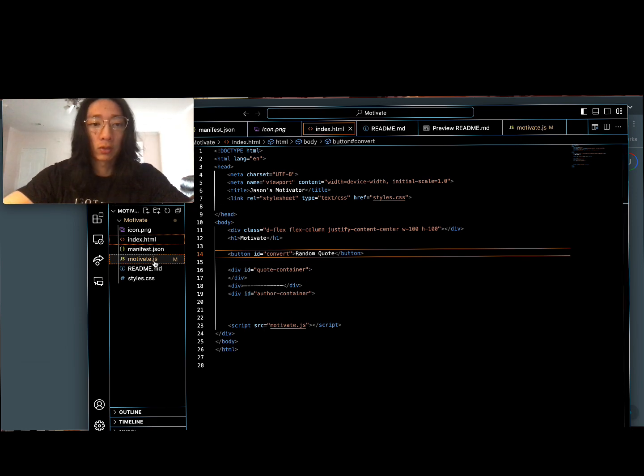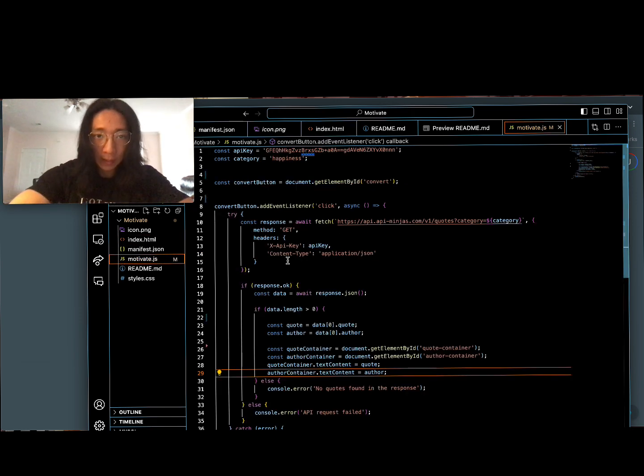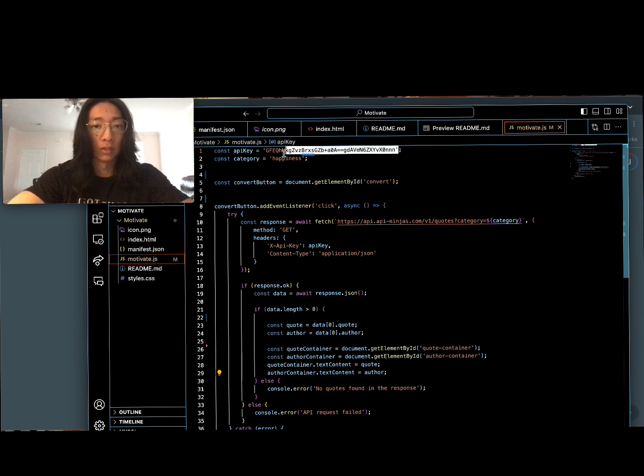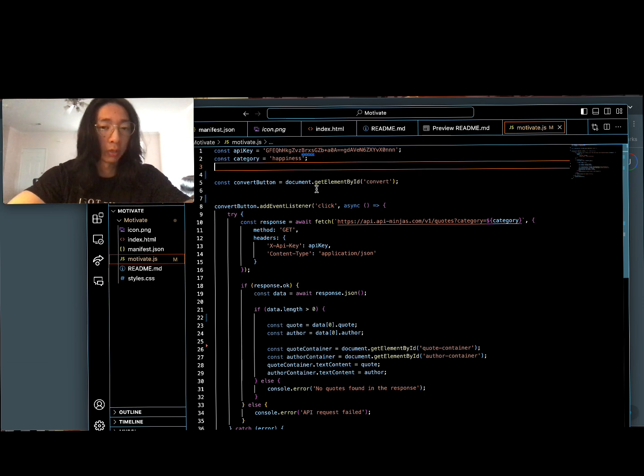So moving on, let's go to motivate.js. And this is where we're fetching our data from the API, which is actually from API Ninjas. It's a free quotes API that you can configure yourself to show a certain category of quotes, such as happiness or sad quotes or whatever else they may have. And of course, with any API, what you do need is a certain key in order to use it. So make sure you get the key or token in order to access the data in the API.